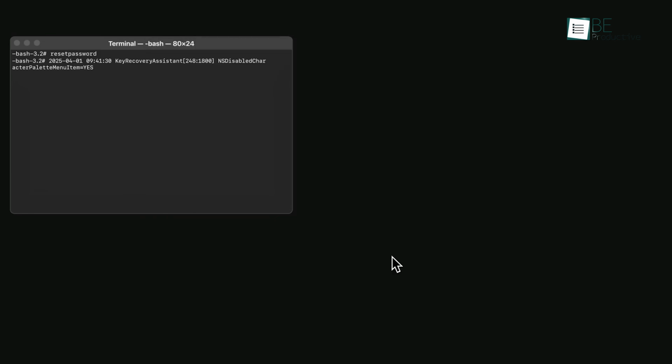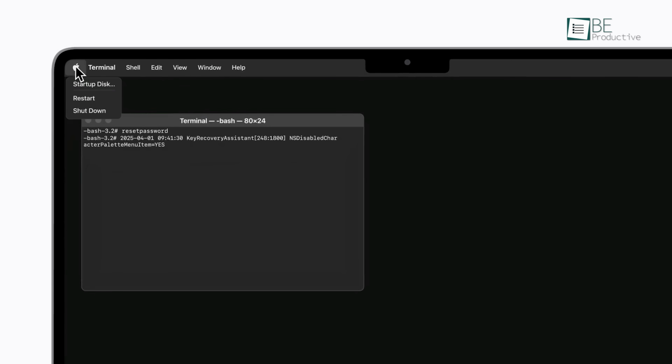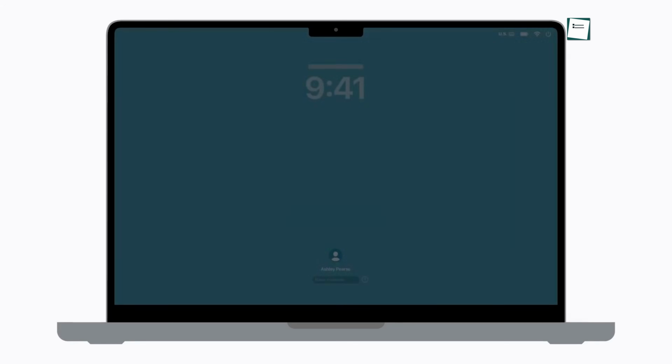Finally, we click Exit, move our mouse to the top left corner to click the Apple menu and select Restart. Your Mac reboots normally, and we can log in with our new credentials.